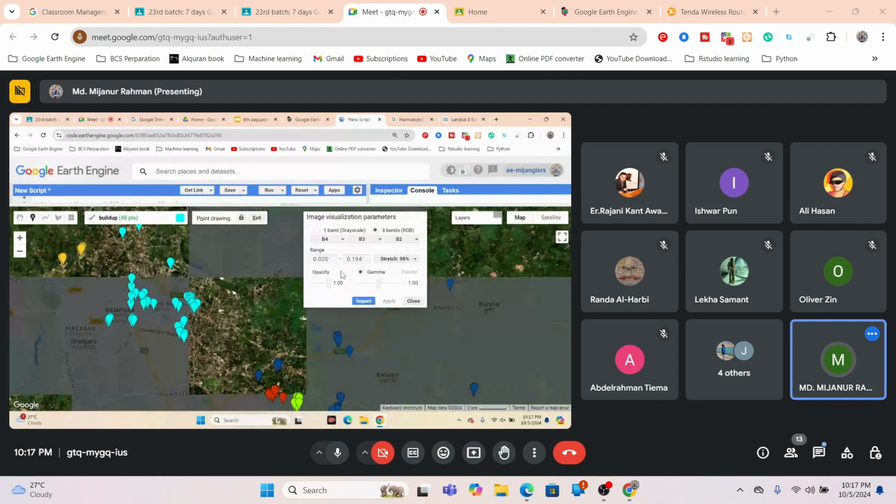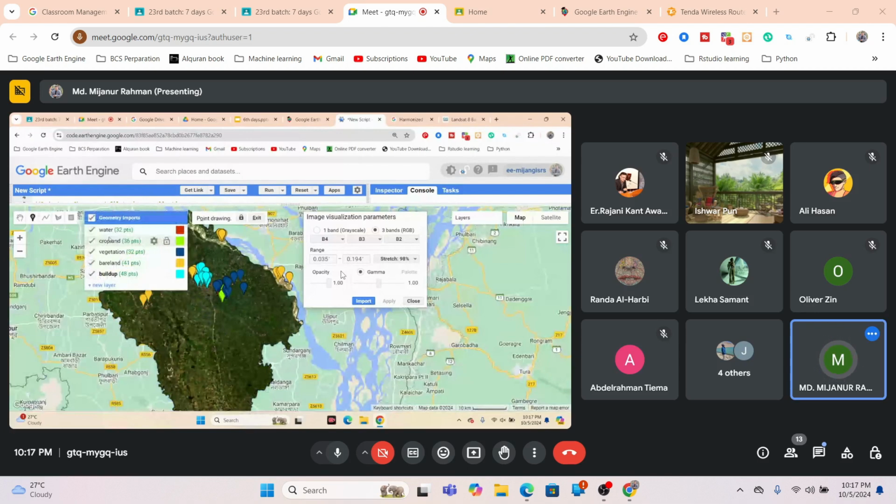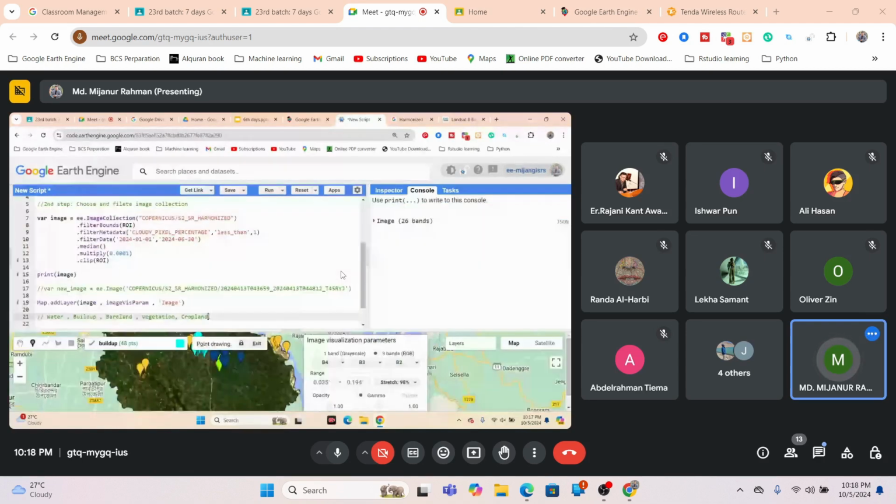Suppose in this case, I want to classify water body, cropland, vegetation, barren land and build-up. So I put this type of training point because it's supervised. That's why I supervise this type of training. So now after taking the training samples of all classes, this is our training points, and it's our third step. Third step. So now the fourth step.